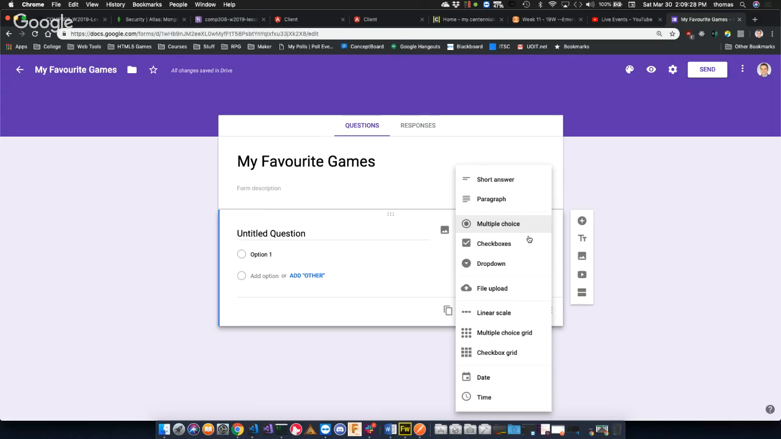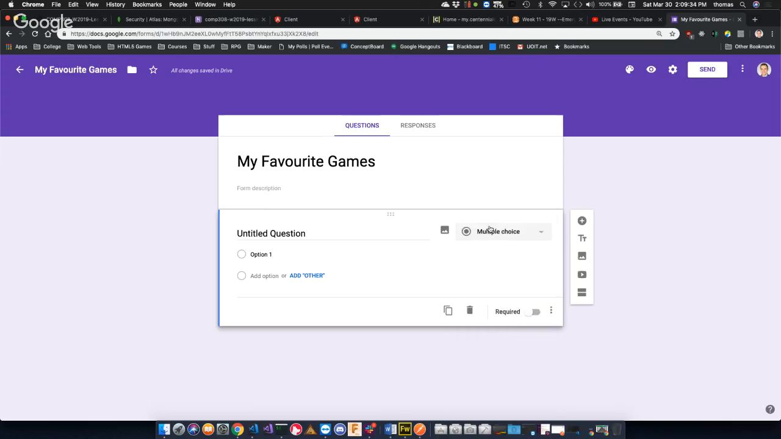Pick one template if you're going to do a survey site, and literally you're going to have one thing that you can do. So let's say multiple choice. Let's say this is the only type you make, and let's say my favorite games, and let's say what are your favorite retro arcade games? Retro arcade games.